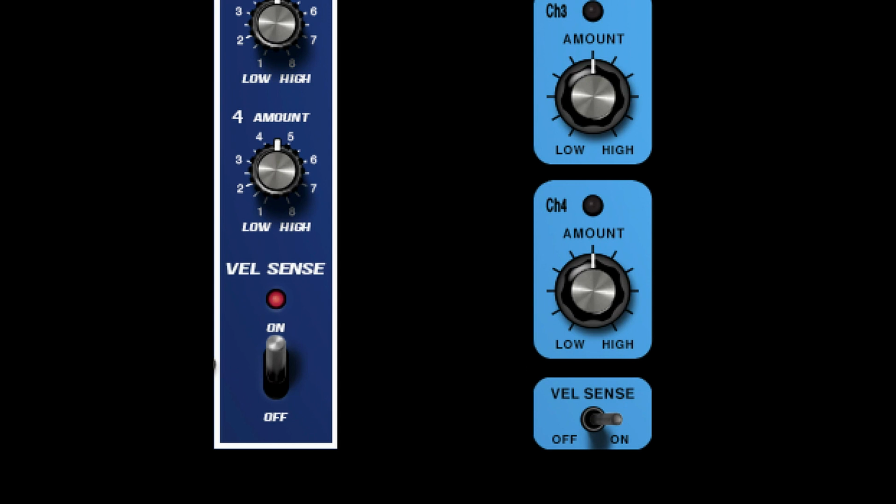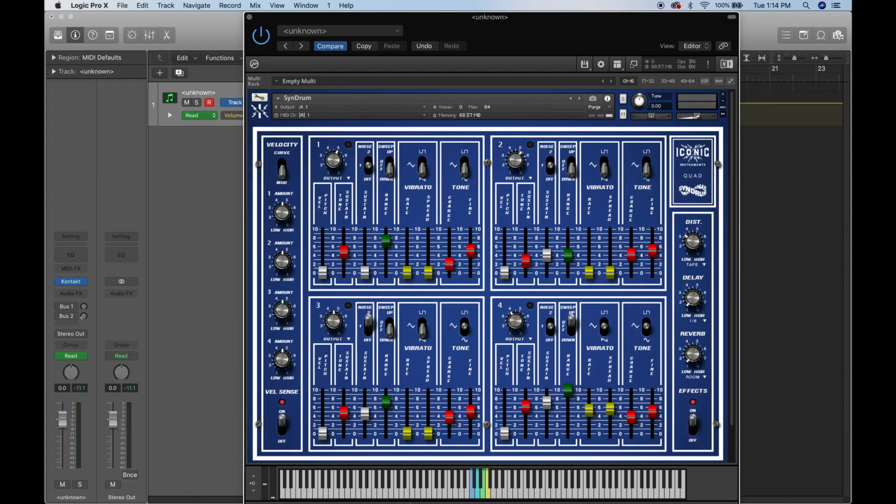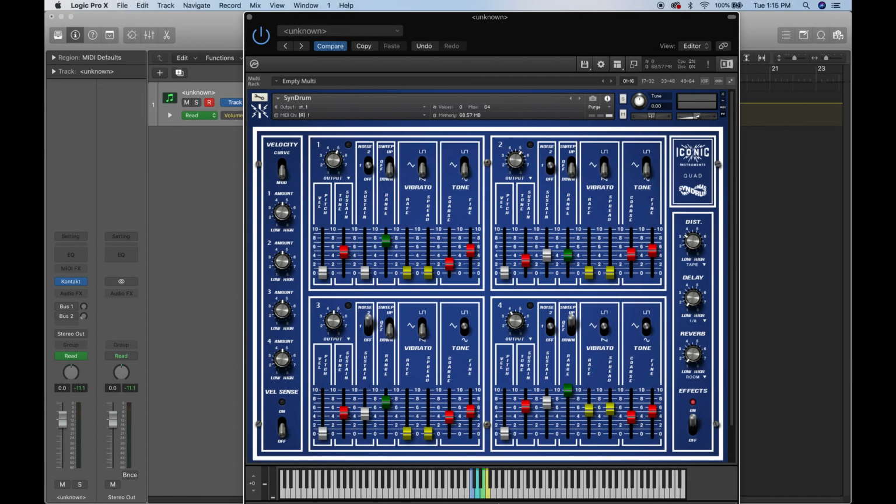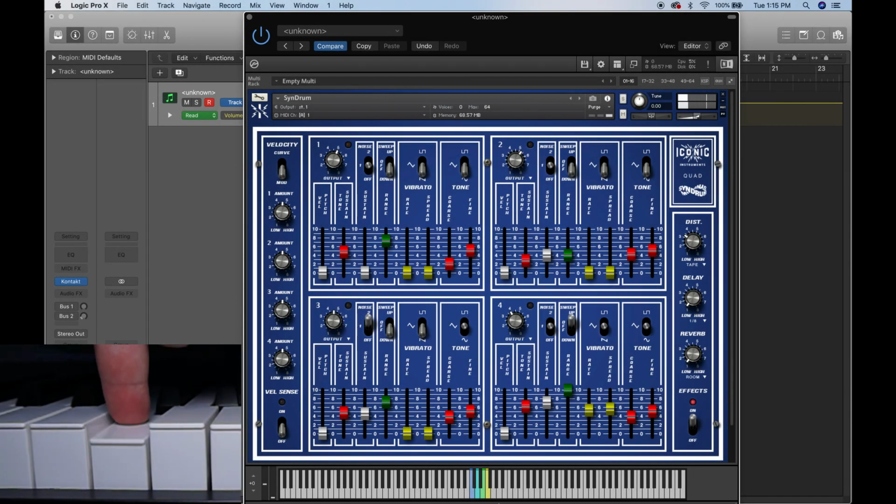The velocity section just controls how the velocity affects volume. At the bottom of this section is the velocity on-off switch. So when this switch is off, there is no velocity sensitivity, meaning that the note is triggered at full volume no matter how hard or light you strike the key.